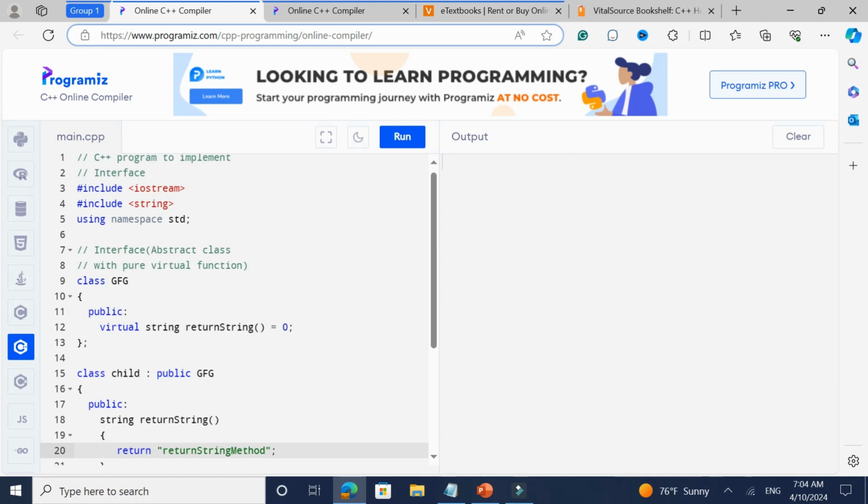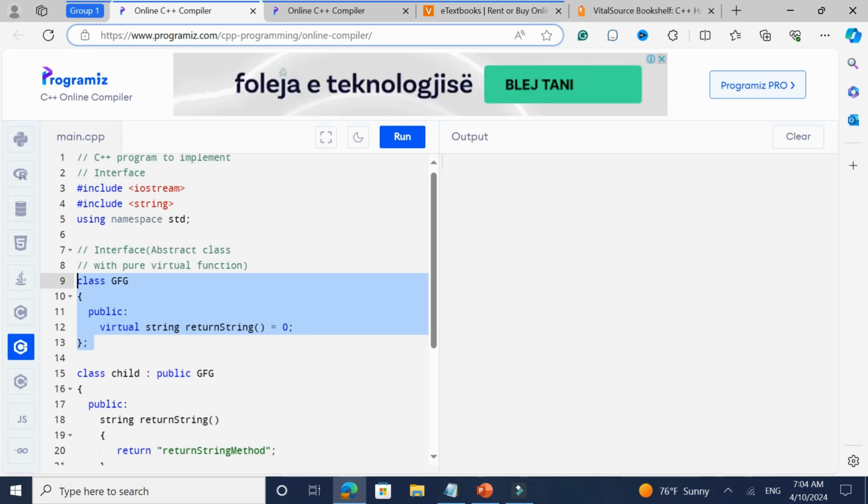So I've got a class CFG, and it's got a public method in there, virtual string return string equal to 0. Okay? This is a pure abstract class right here, because it fulfills the conditions. The main condition being all the virtual functions equal to 0. In this case, there's only one virtual function, and that's equal to 0.